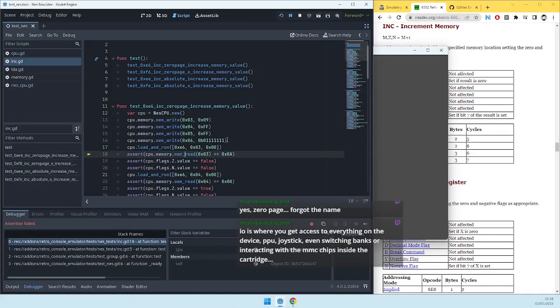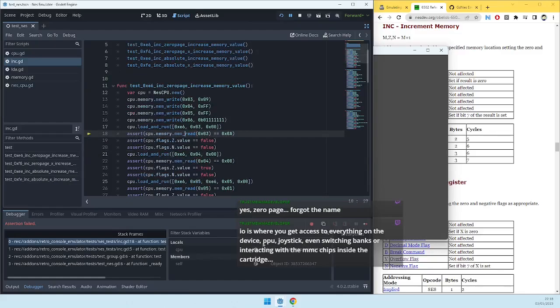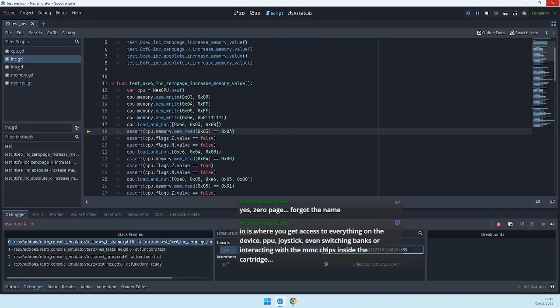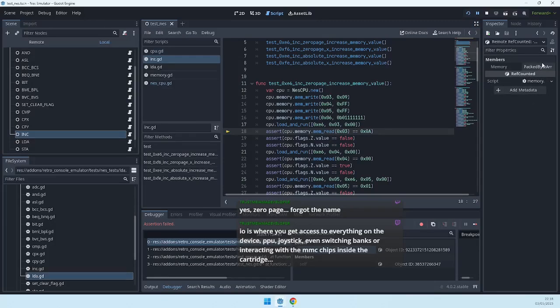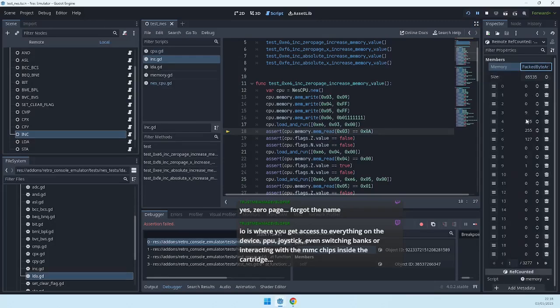And it failed, to the surprise of no one. So let's see what is our memory inside the CPU. CPU, memory, and let's see the bytes. And none of them have changed. So we did something wrong when accessing our memory.